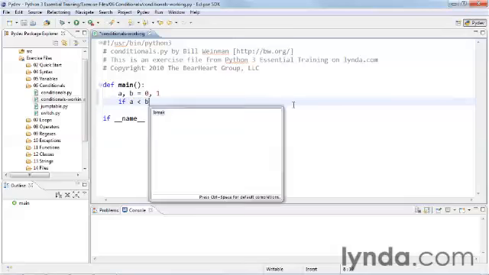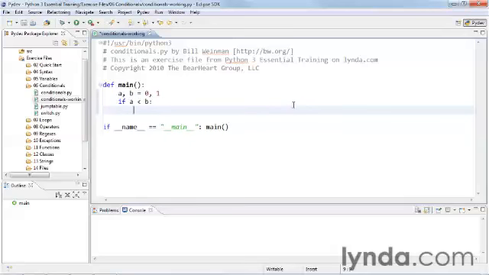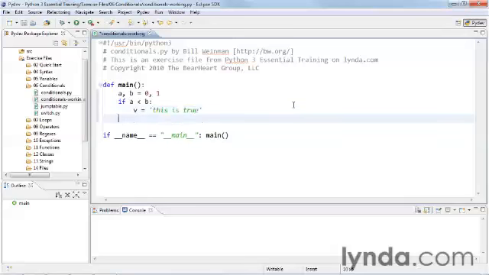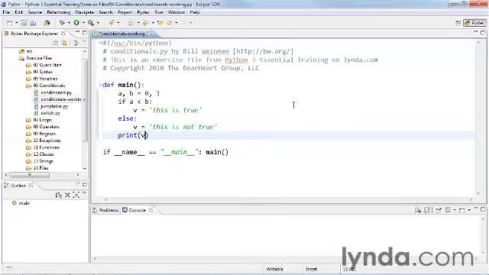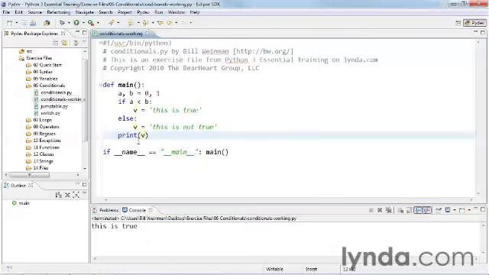If A is less than B, then V equals this is true, else V equals this is not true, and print V. You'll see this kind of a thing a lot in a lot of different languages. We save that and run it, it says this is true, and if the condition is otherwise, save and run, it says this is not true.